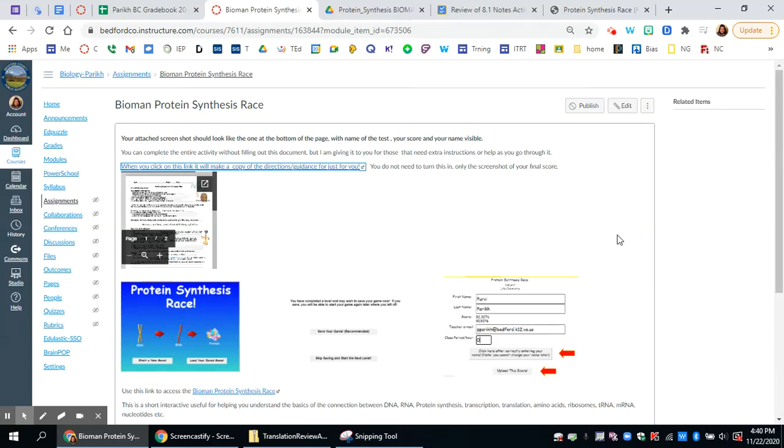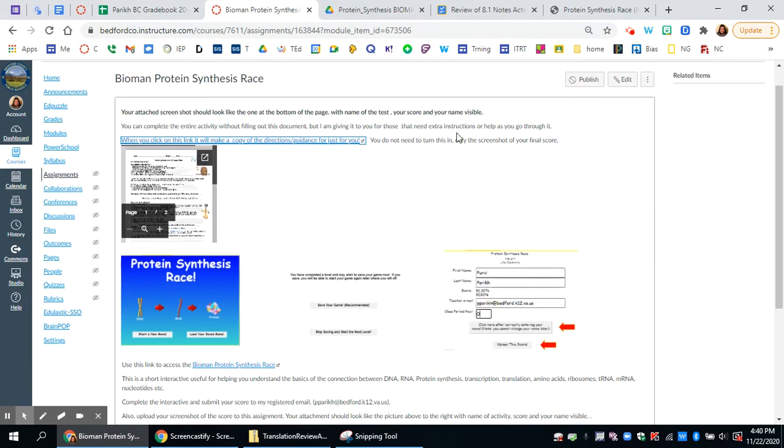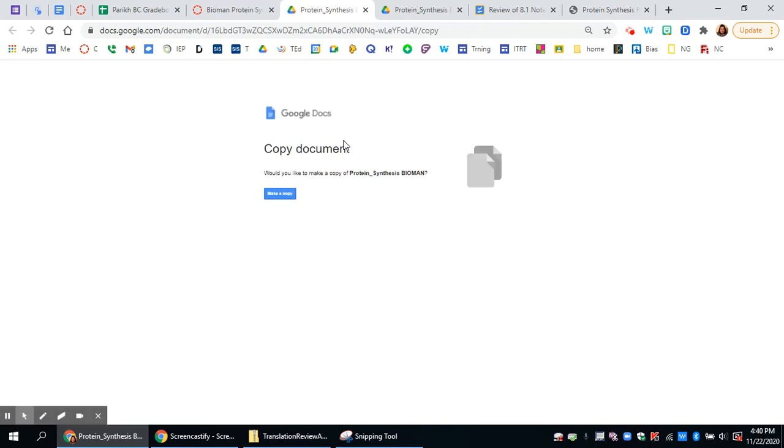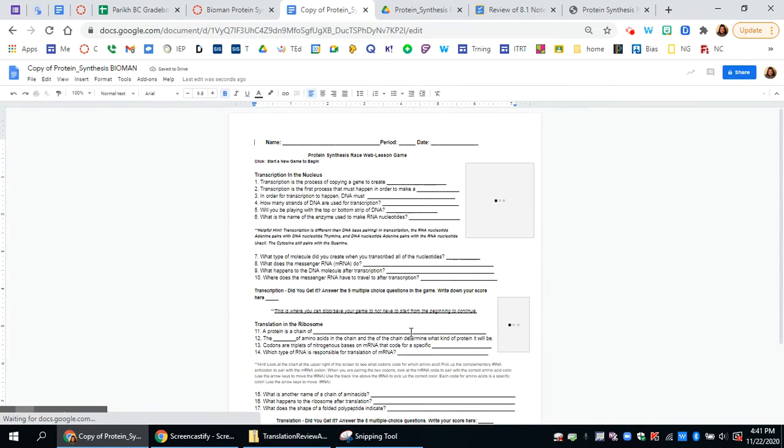Now we're going to look at the Bioman protein synthesis race, and so make sure you read the directions carefully. There is an optional set of directions that you can make your own copy of, and when you do this, you can fill this out, or you don't have to, or you can just use it as it is. That's up to you. Students in the past did find it very helpful, but again, this is not mandatory. It's just helpful for you.